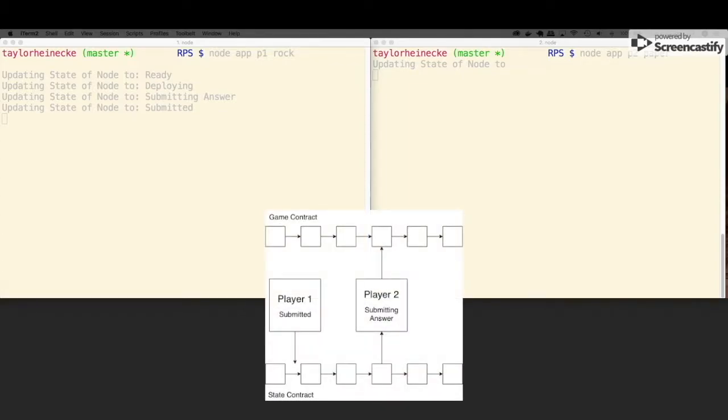When player 1 has confirmation from the blockchain that their game contract submission has been recorded, they will update their state to submitted. When player 2 has confirmation of player 1 being in the submitted state, it will move into the submitting answer phase.